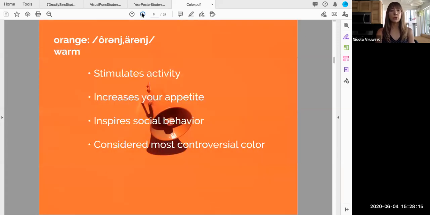Then we have orange. And orange also is a stimulant because we're in the warms now, right? And it can stimulate activity. It can increase your appetite. It does inspire social behavior. And it is considered to be the most controversial color. If you ask someone what color they really don't like, a lot of times people are going to say orange. And then other people absolutely love it.